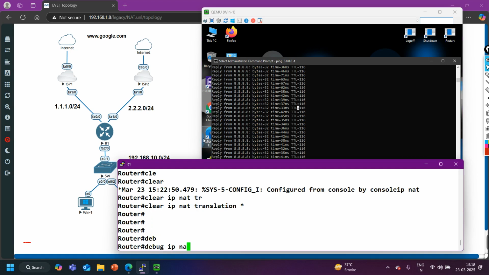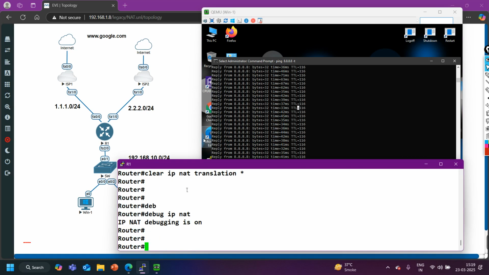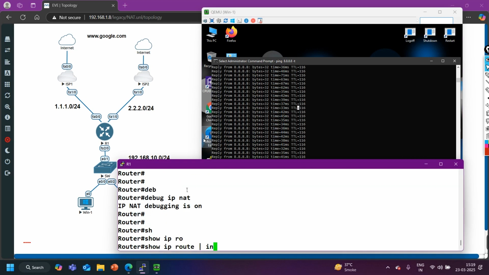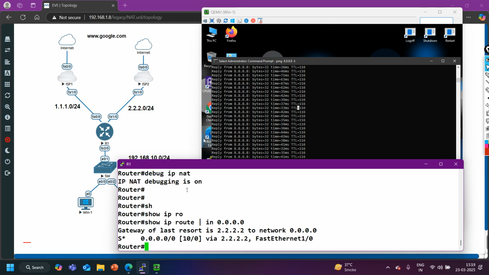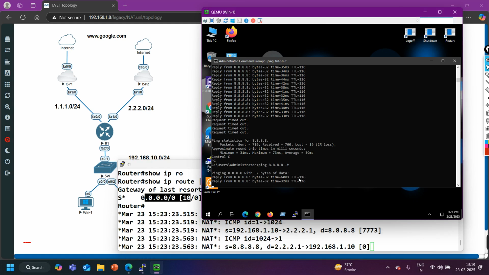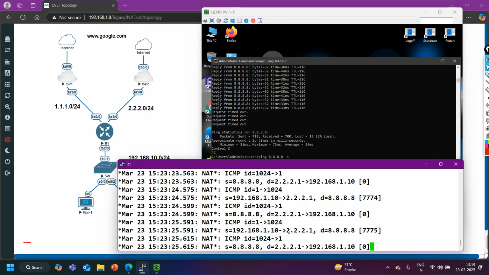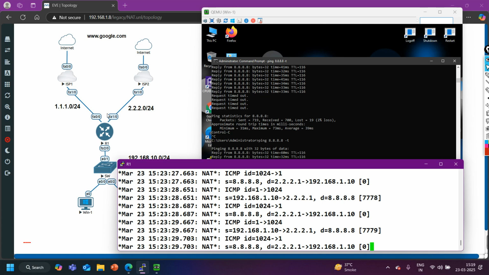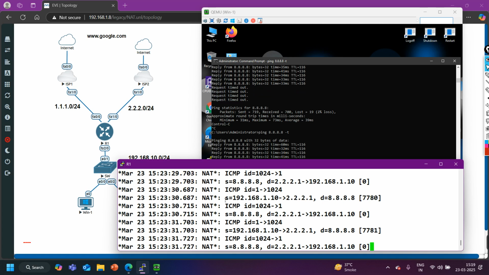Debug IP NAT, and show IP route, include 0.0.0.0. What happened here? You can see again ping is working and it is translating the source into 2.2.2.1, which is running on F1/0. That is fine, it is working.